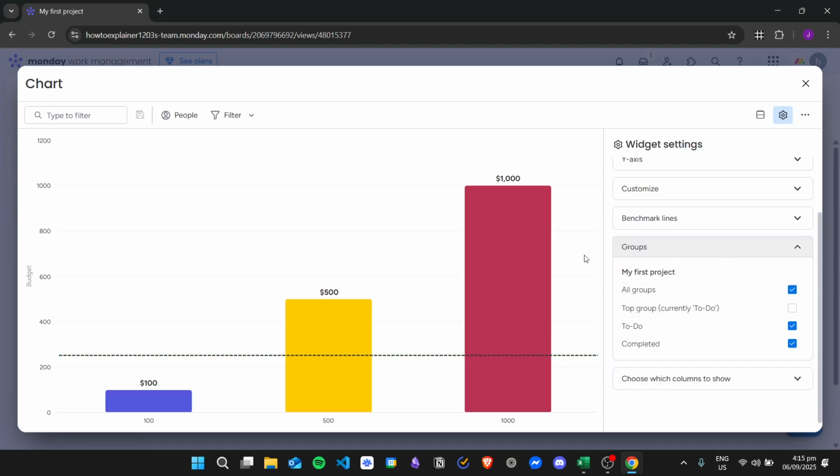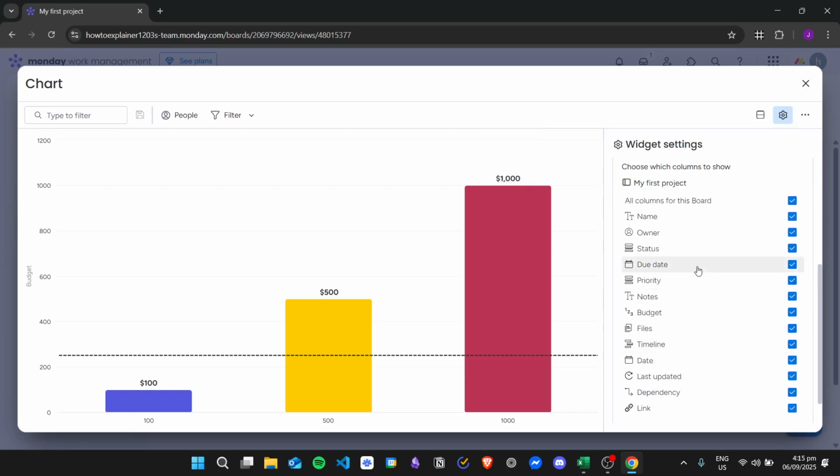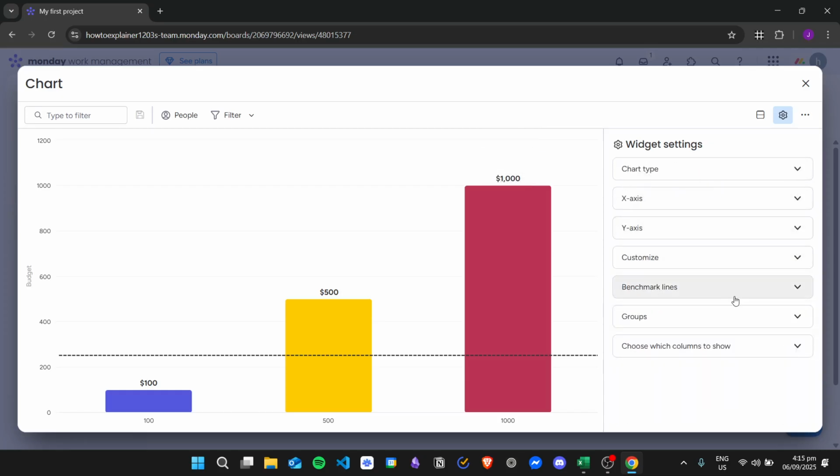Then for the groups, you can choose if you want this chart to be included in the different groups, and then choose which columns to show. And that's it. That is how we use the chart widget in Monday.com.